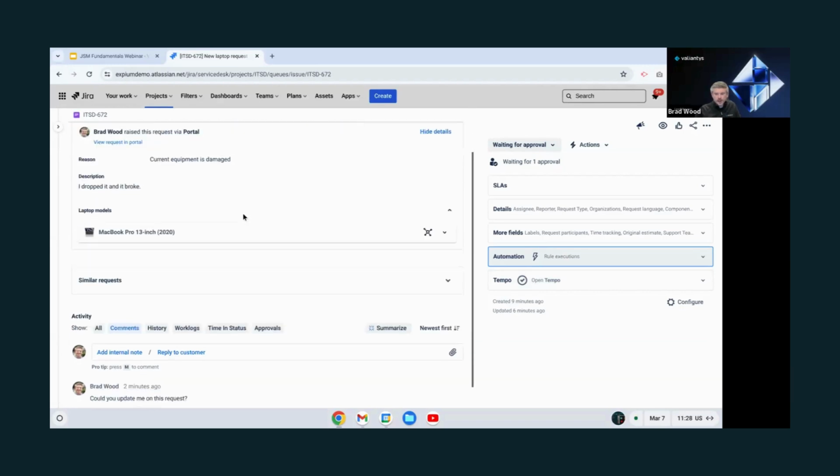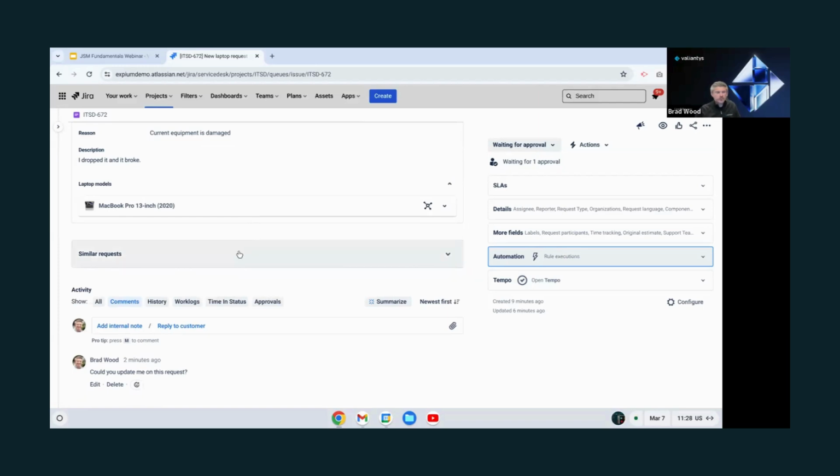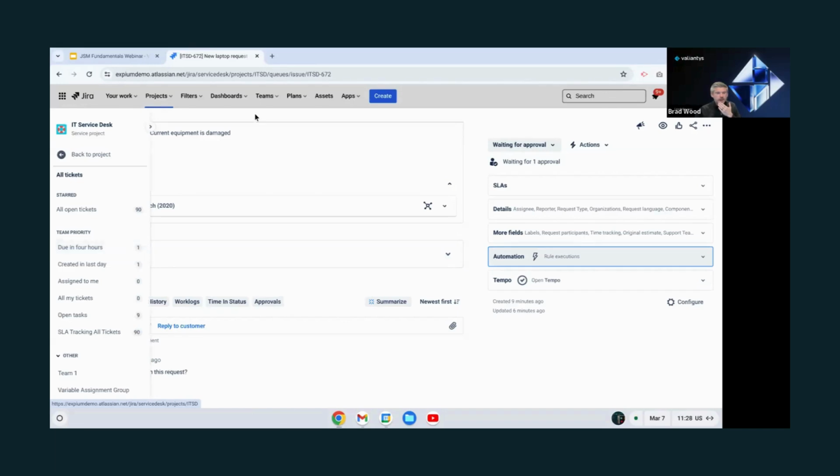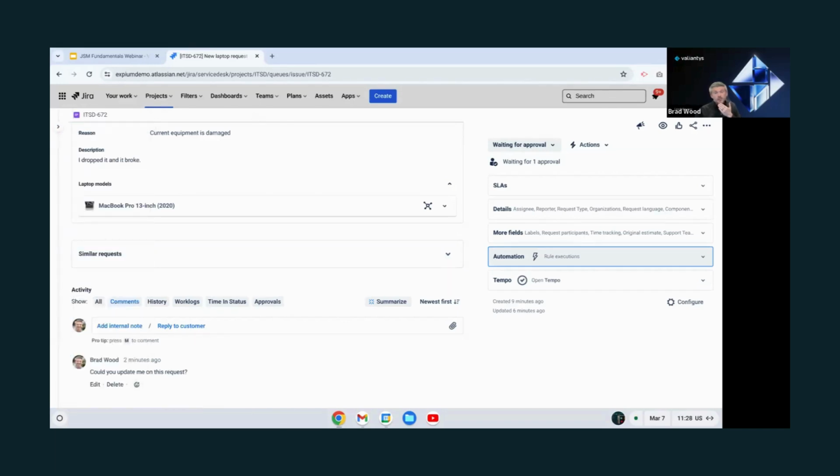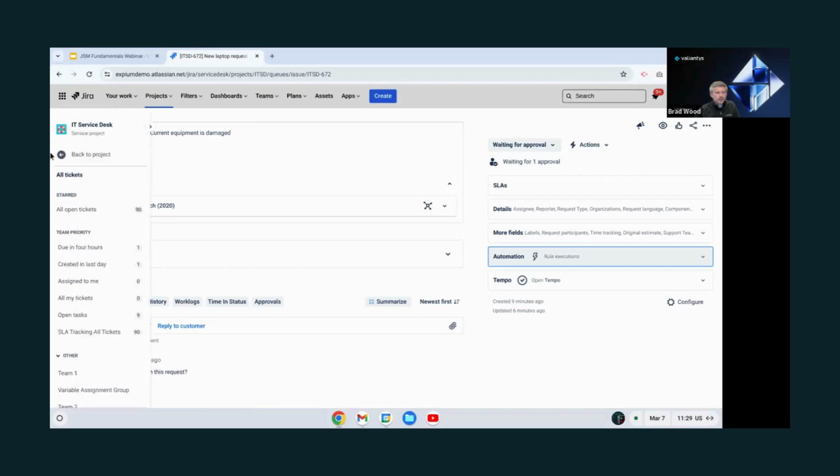Going back to the middle section here, we see similar requests, and this section is going to provide a list of other issues that are similar to this issue in terms of the summary and or description field. So this can be useful for agents to review past tickets to provide insight on a potential solution to the current ticket that they're working on. This also helps highlight the frequency in which similar requests are being submitted in order to create a greater sense of urgency or show the need to look into a larger issue.